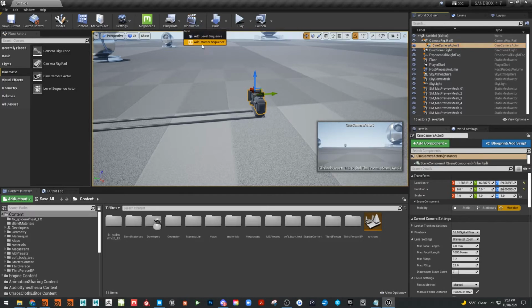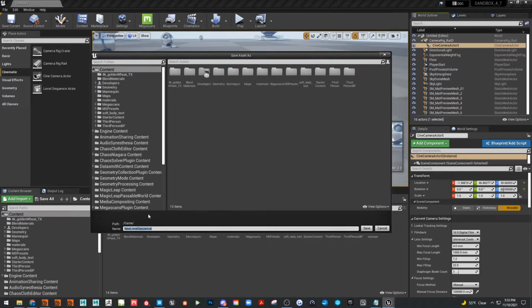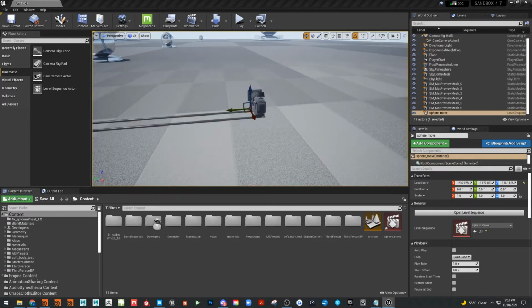So under cinematics, we have 2 options, add level sequence and add master sequence. I'm just going to talk about level sequences for now. Basically, the master sequence is if you want to take a bunch of level sequences and edit them together. I don't typically do that, so I'm just going to show you how to use the level sequence. It's going to ask what do you want to call it? We'll just call this sphere move, and then hit save.